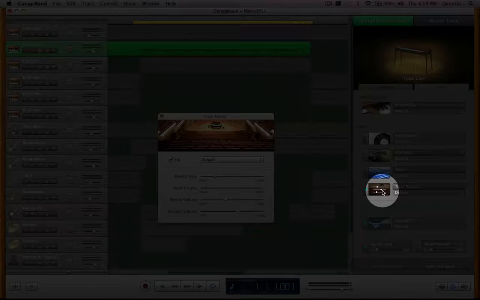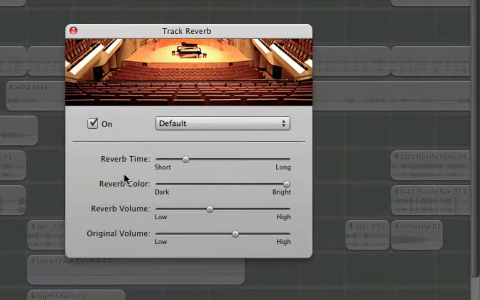Now take a look at what we can control. We have reverb time, reverb color, reverb volume, and original volume. Think about these controls as factors in designing a space and locating the source and listener. So reverb time and color are referring to space. How large the space is, the actual material of the space, and how many surfaces it has will determine how long a reverberation will take place. A lot of times this is referred to as decay, or in this case, time.